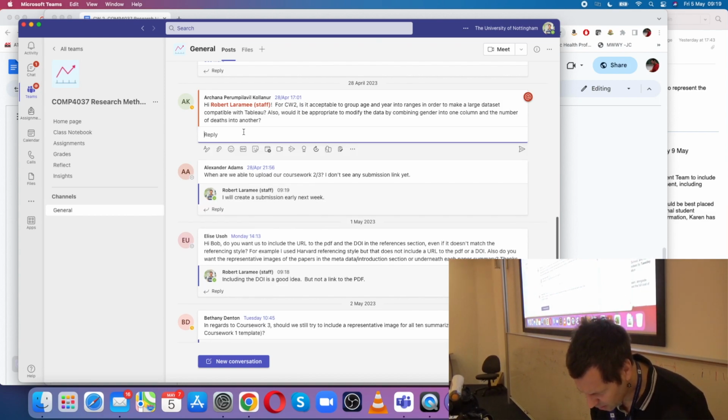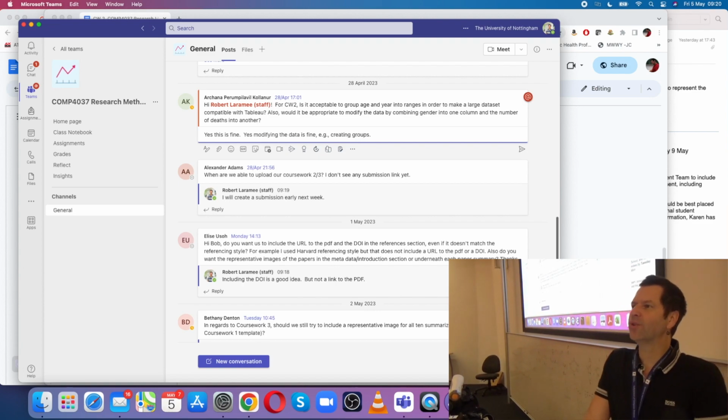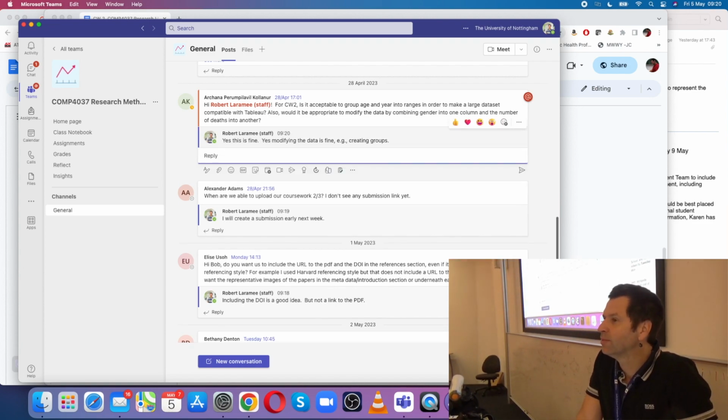Yes, this is fine. Also, would it be appropriate to modify the data by combining? Yes, modifying the data is fine. For example, creating groups. You have to create groups if you want to use a tree map. Right? Tree maps require groups.